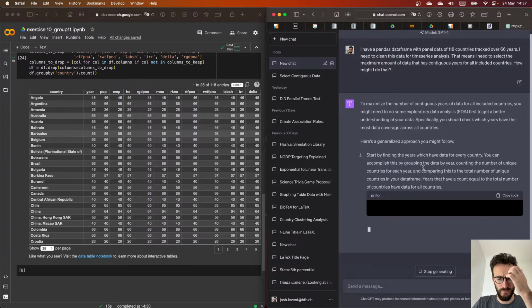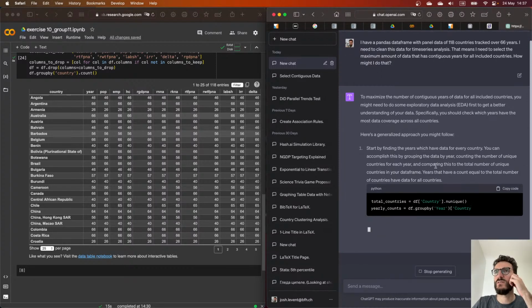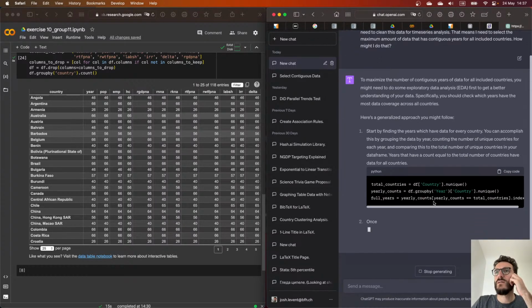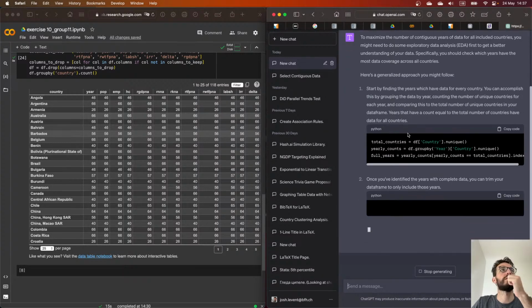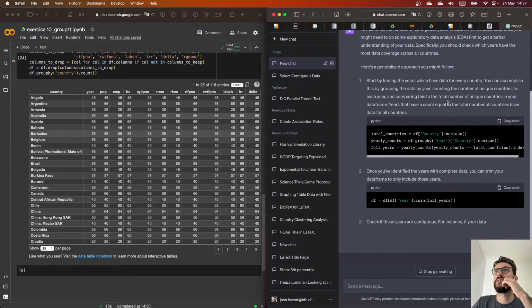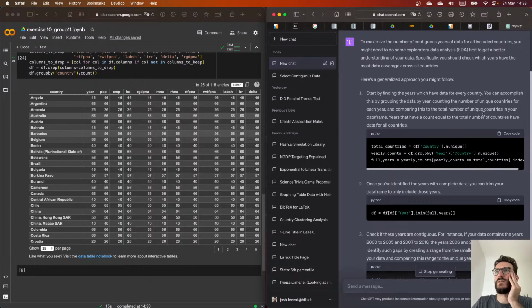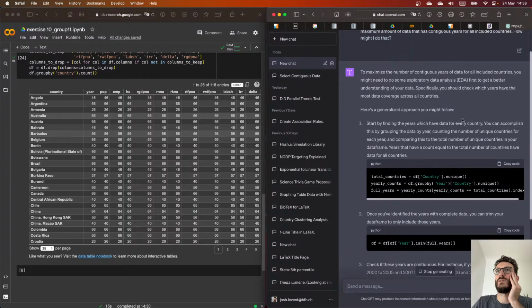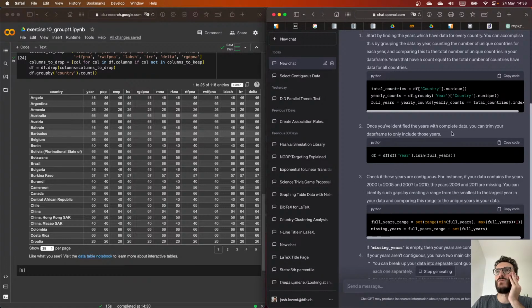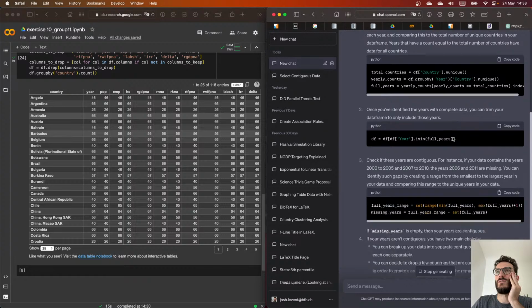This makes more sense. So it's not assuming that I have columns for years. In fact, it's assuming that I have the year as a column, so that's good. Start by finding the years which have data for every country. You can accomplish this by grouping the data by year, counting the number of unique countries for each year, and comparing this to the total number of unique countries in your data frame. Years that have a count equal to the total number of countries have data for all countries. Once you've identified the years with complete data, you can trim your data frame to include those years.